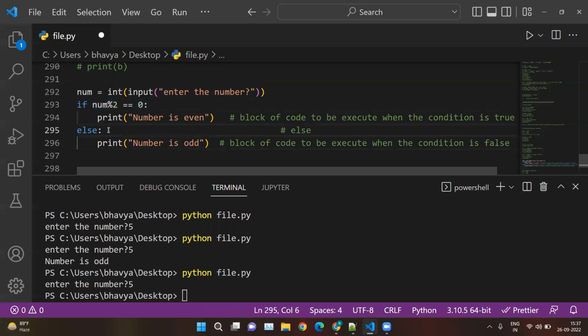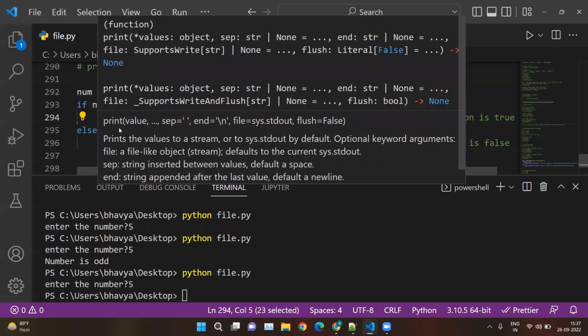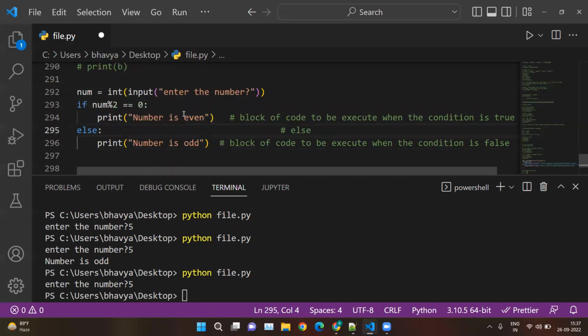Else always remains empty. Else and colon. Because if this condition is true, then we don't need to put another condition, because we are using the if and else statement, true and false. If this condition is false, then this will automatically be true, and it will display.